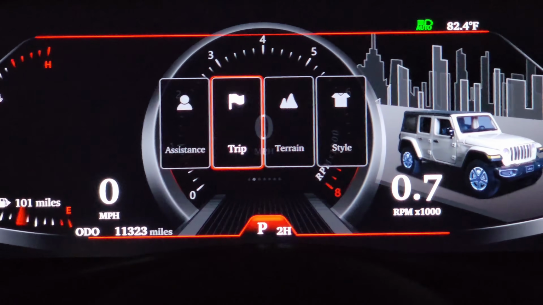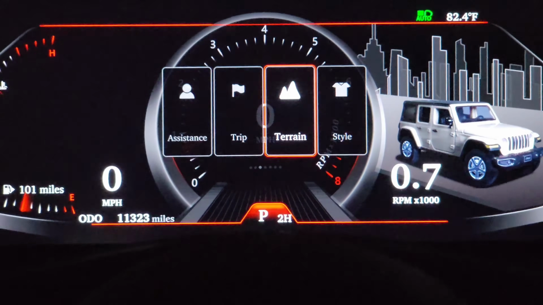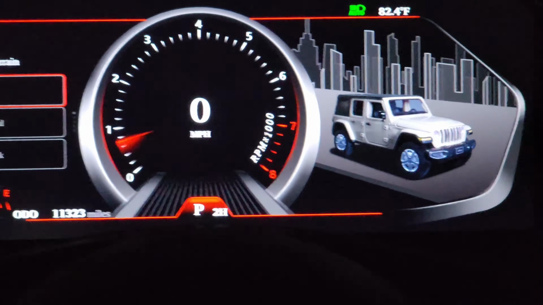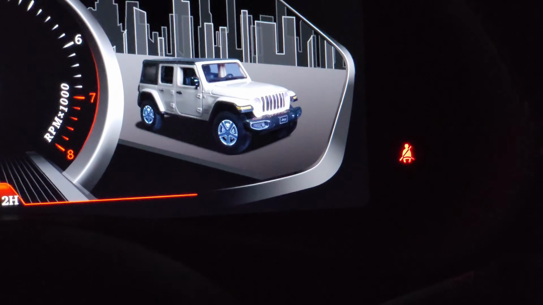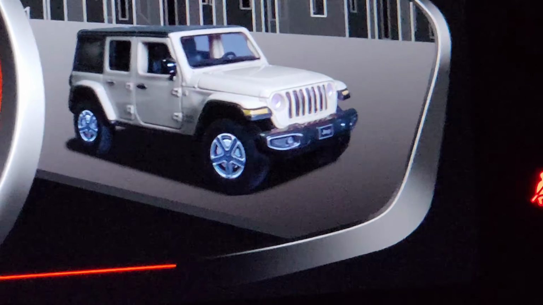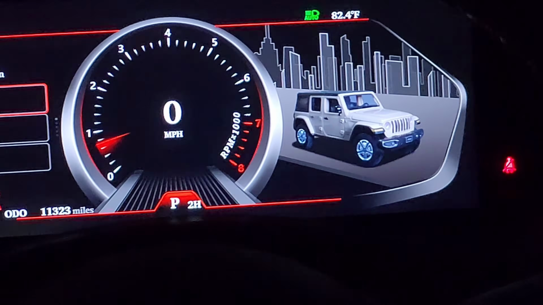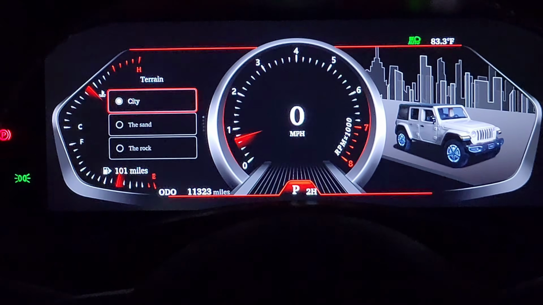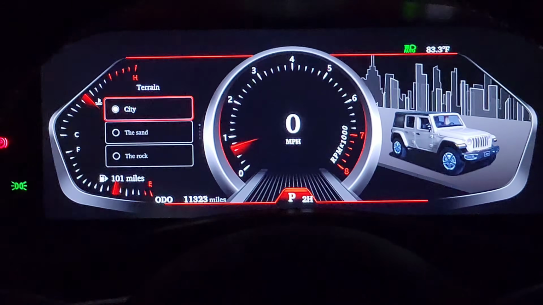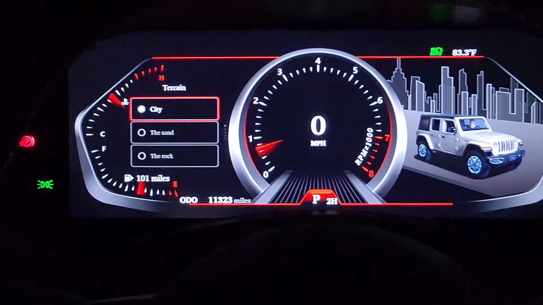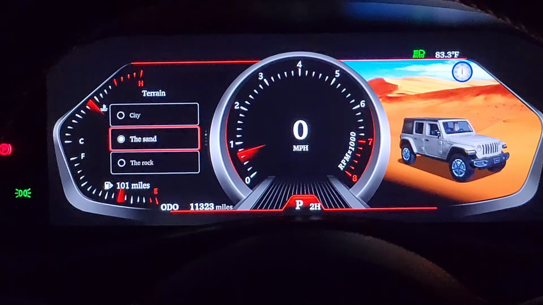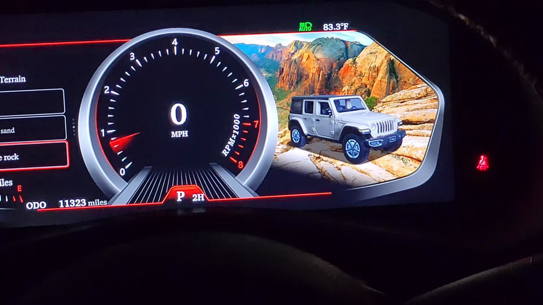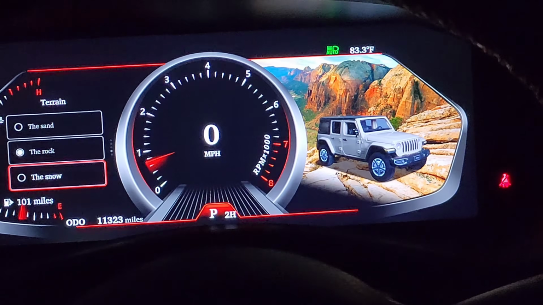So out of trip, let's go to terrain. Terrain's going to change the entire menu here. Currently I'm in city. Something I do want to point out, that's a Jeep Wrangler JL. That's not a JKU. So yeah, food for thought. This is unfortunately not a Jeep Wrangler JK. You can change that to show different vehicles, but unfortunately a Jeep Wrangler JK or JKU is not one of the options. Let's go to sand, and it doesn't change a whole lot. If we go to the rock, changes to showing being on the side of a mountain. That actually looks dangerous.